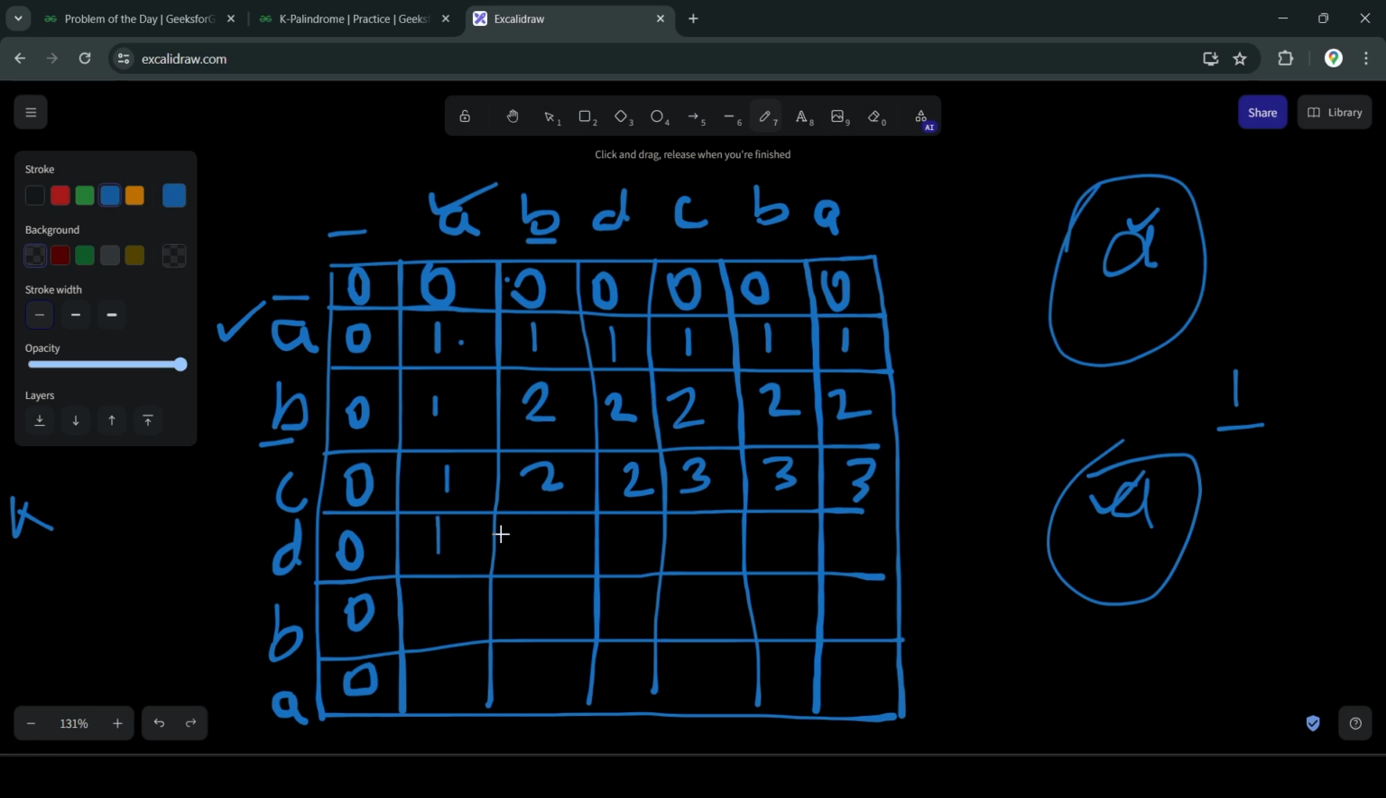For here it will be 1, 1, 3. Obviously the values are same. It will be how much? 3, 3, 3. So here will be 1.